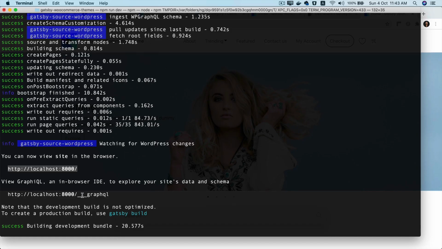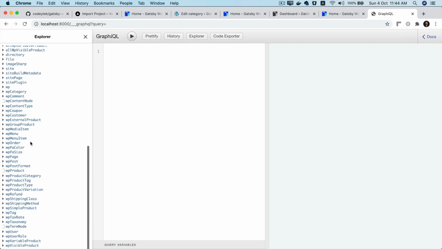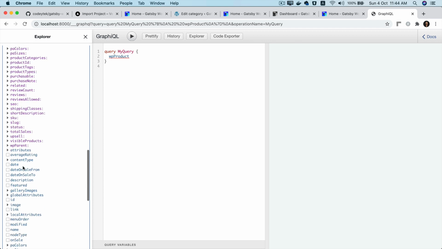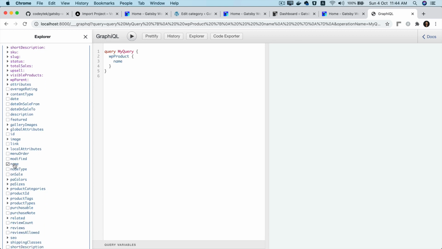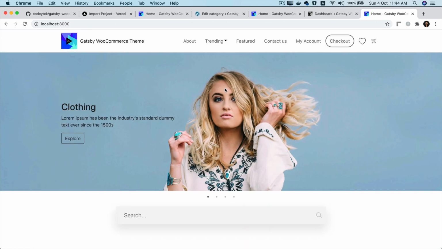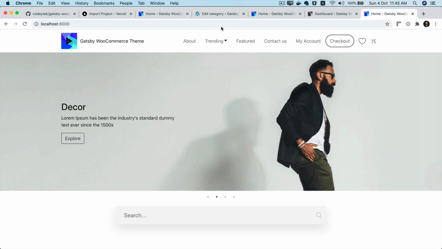You can test. You also have the graphical environment where you can test your GraphQL queries. So you can check what you actually have over here. The products. You can click on WP products, and then you can select name, product ID. You can do your queries over here basically. Okay, so more should be coming up in future videos where I'll explain more details, but just to let you know that you can change all of this.